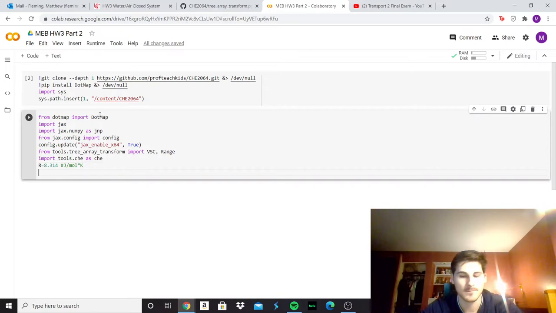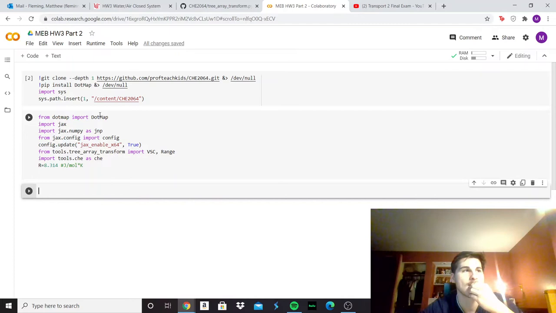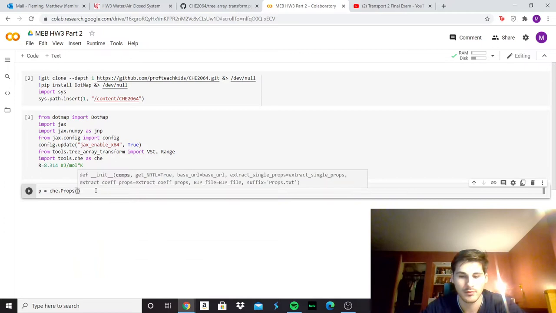Is that everything? I think that's everything. We're going to call upon the actual chemical compound properties of water, argon, oxygen, and nitrogen. So, CHE dot props: argon, nitrogen, oxygen, and water.